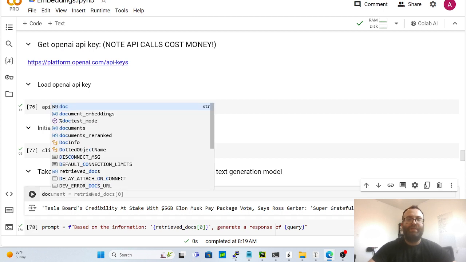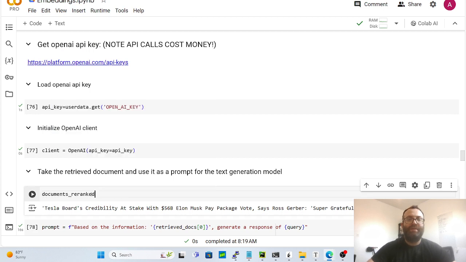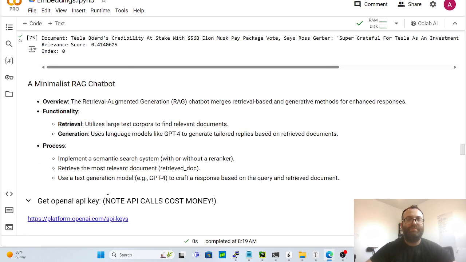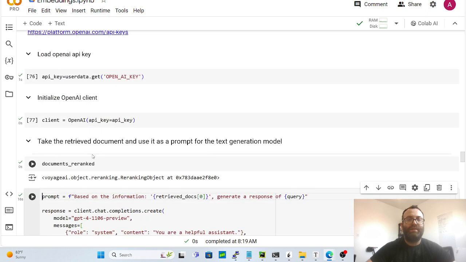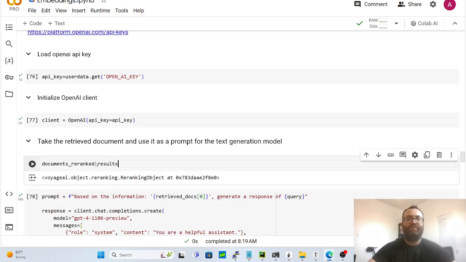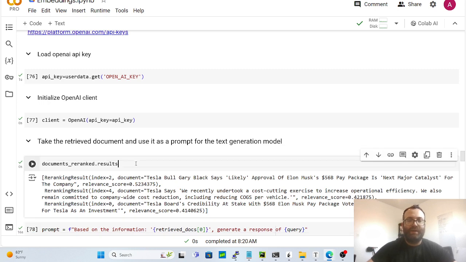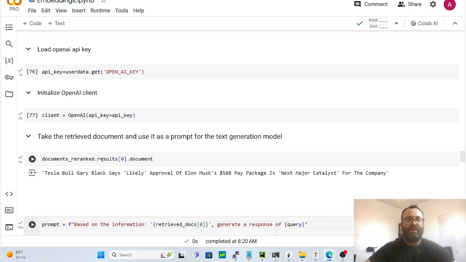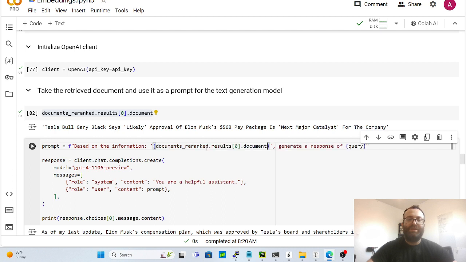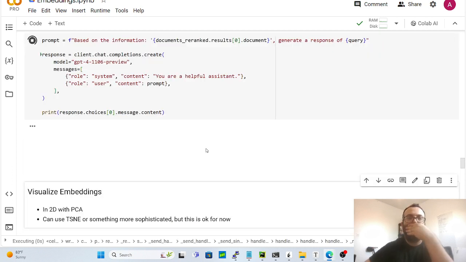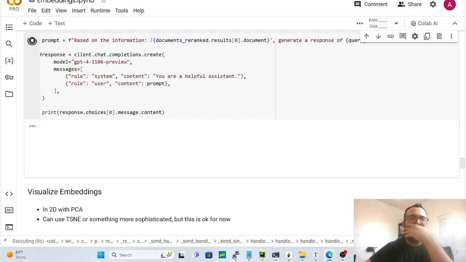Documents re-ranked dot results. Let's do 0 and then do document. Okay, so I think this is a better thing. I don't know if this will fix it, but okay. Yeah, what messed up here? Maybe it's because I have this weird.